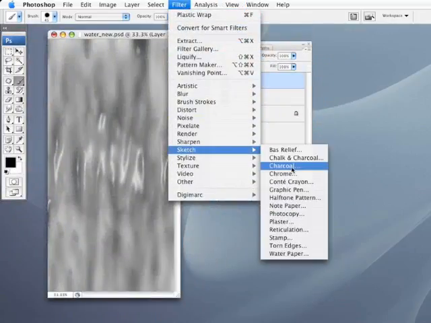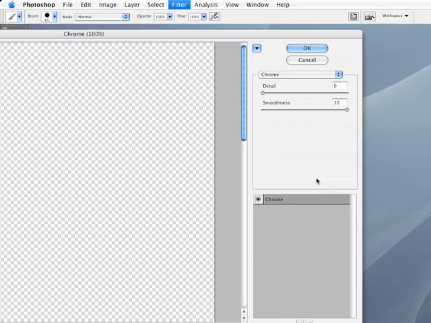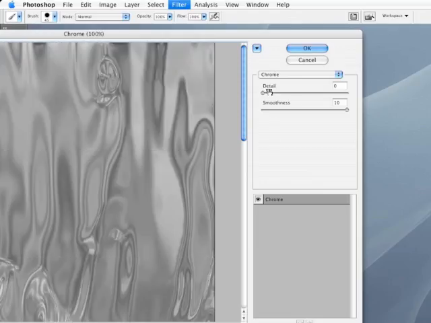Then we're going to the Filter menu again. This time we're going to Sketch, Chrome. And we're going to apply the chrome with detail set to 0 and the smoothness set to 10. Then we're going to hit OK.